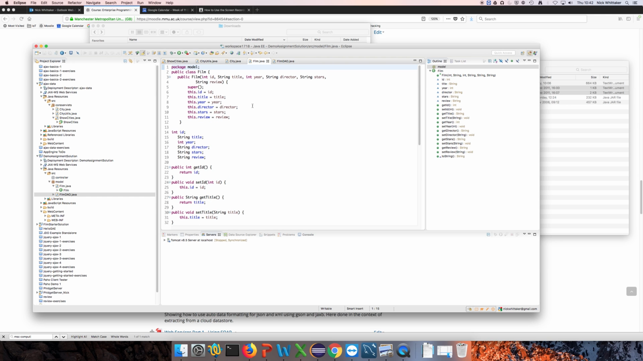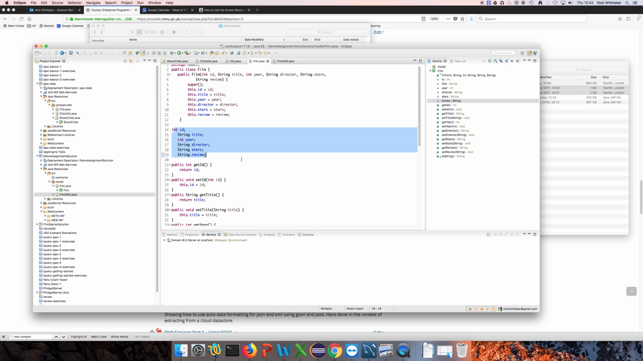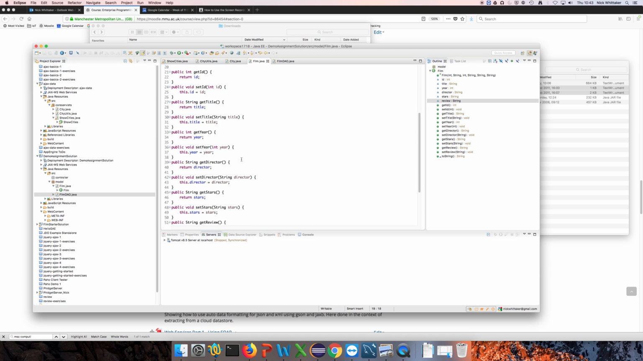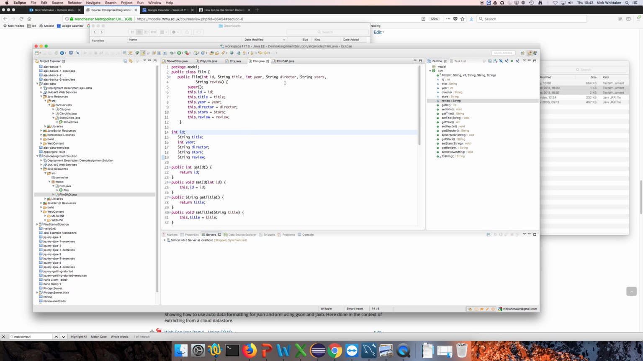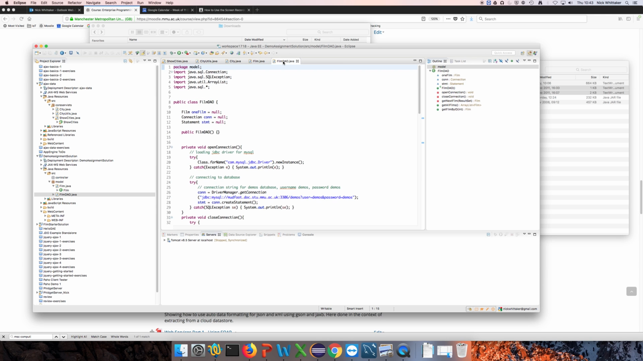So in the film, we've got the basic film object: ID, title, year, director, stars, review. That ties over to the database table that we've got. That's already set up with getters and setters and a little toString method, which will be useful later on. And the film data accessor object has got the accessor code to get to your database.